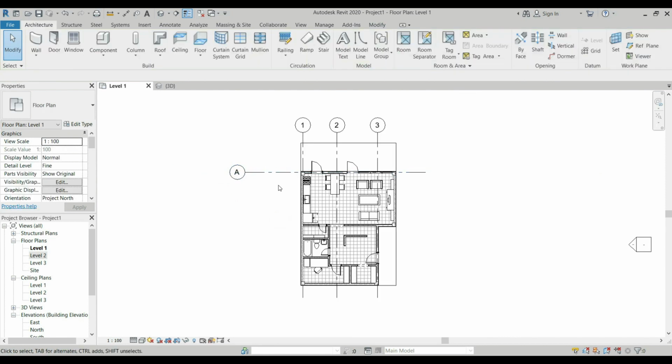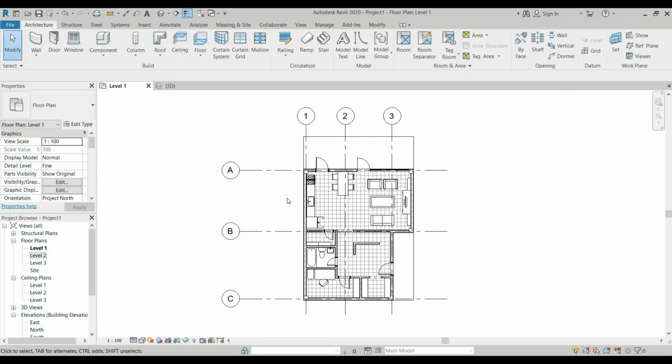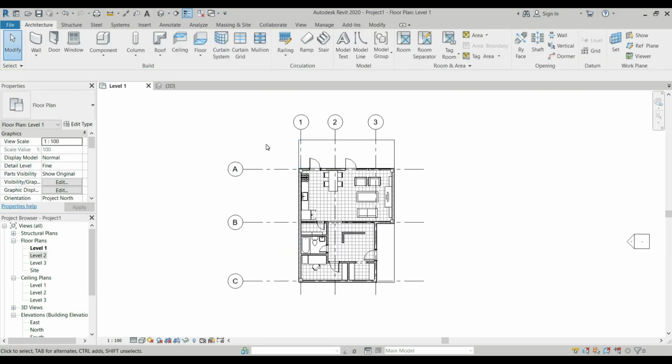It automatically adjusts. So type GR for another grid. It will automatically become letter B. Then you don't have to create grids when you're already on the second floor. It's okay even if it's only one grid.